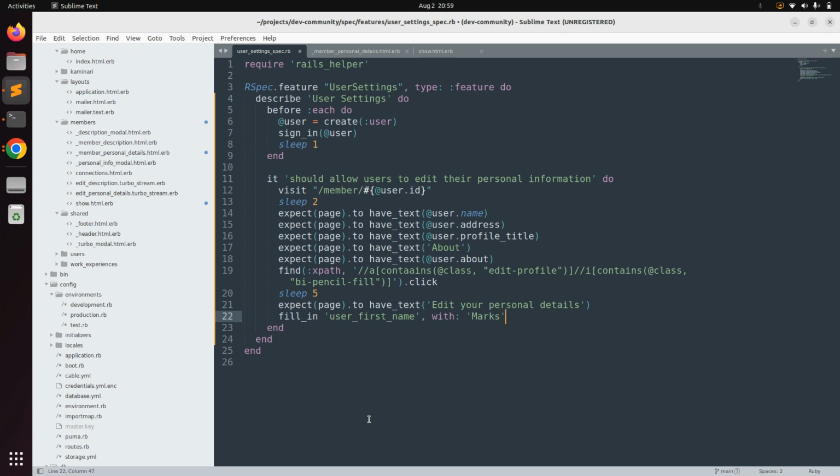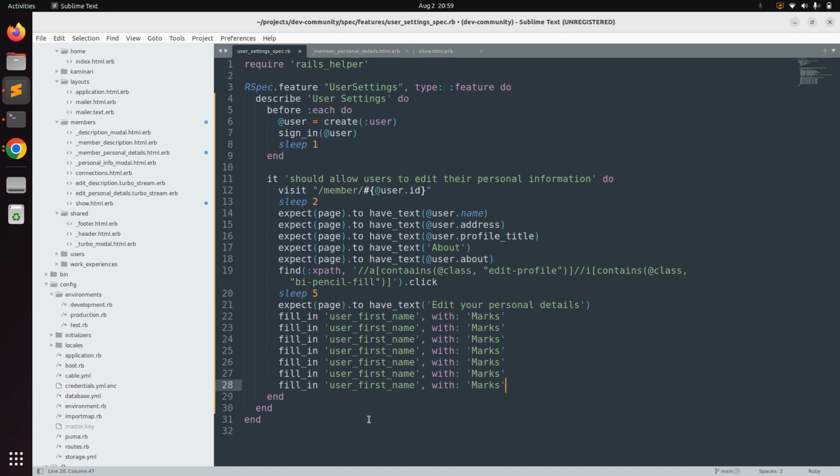Now copy this line and paste it for last name, city, state, country, pin code, and profile title. Here change the last name, user last name, to Anderson, so Marks Anderson. Then user city, let's make it, say, Indore. And then user state, let's make it, say, Madhya Pradesh.